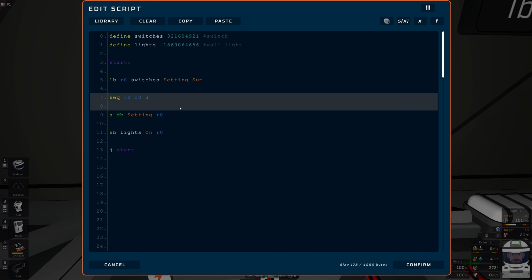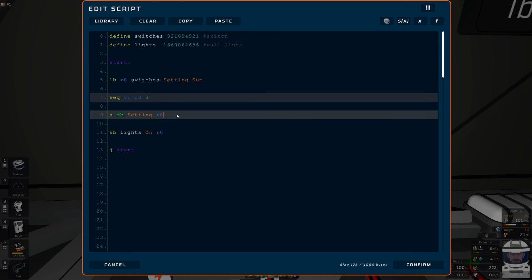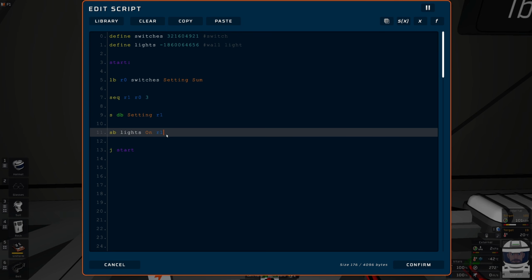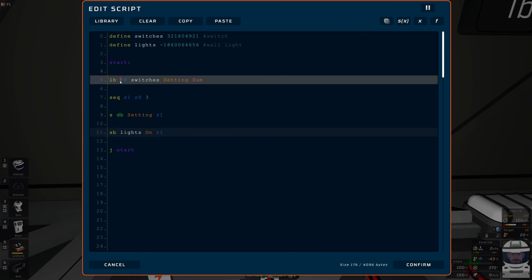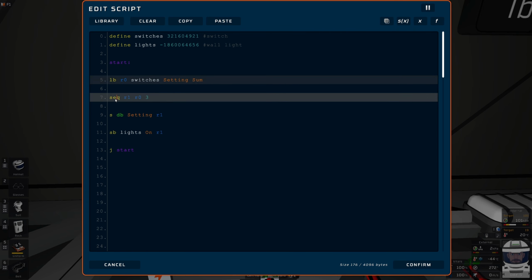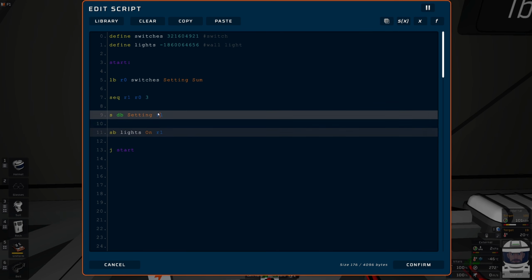If it makes more sense, we could do this. Different people will learn different ways, so I'm trying to cover multiple options. Basically, we're loading into R0 and just summing up the setting. We're then set equal, using another register, R1, and we're checking that R0 equals 3. Doing it this way means you retain the value in R0, so we could reuse that later on. And going forward from here, we would just use R1.